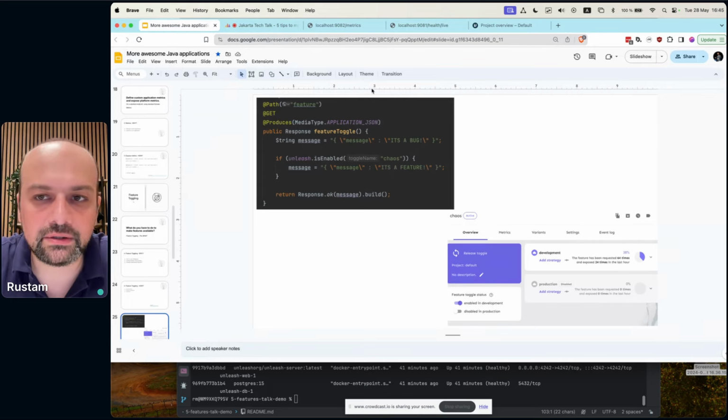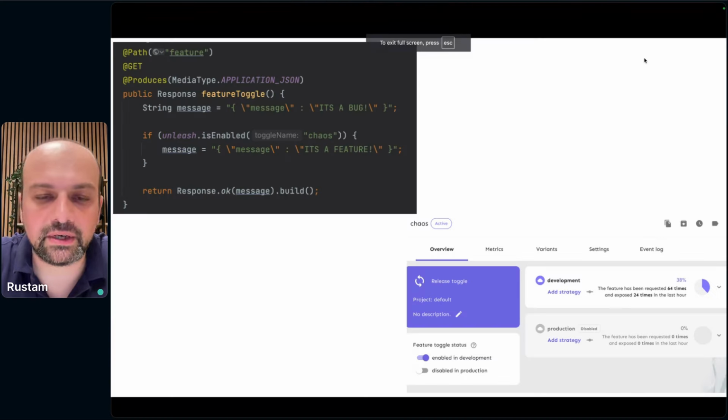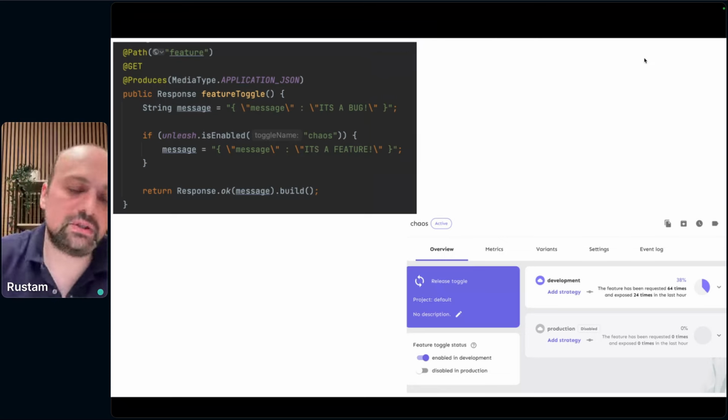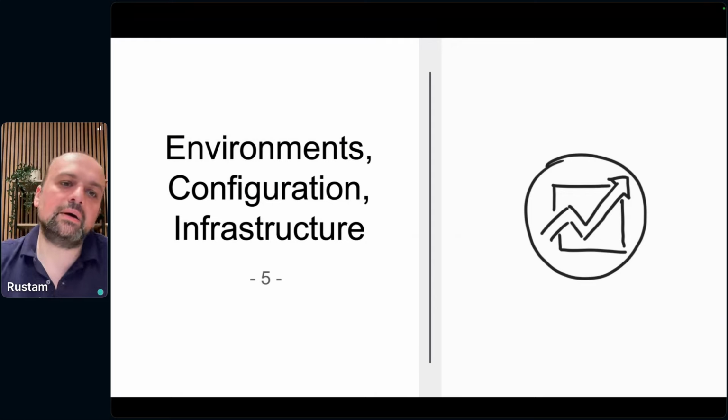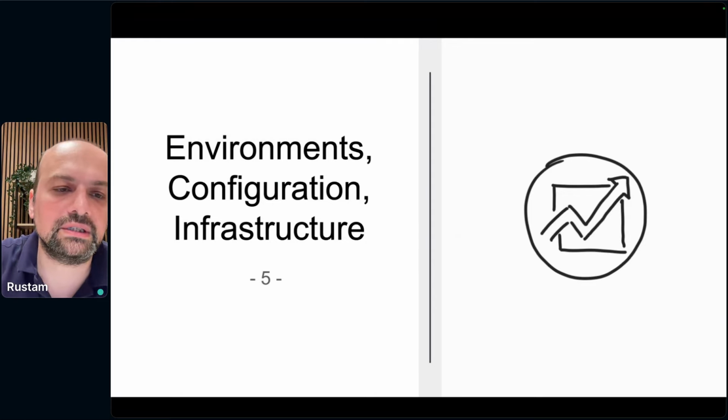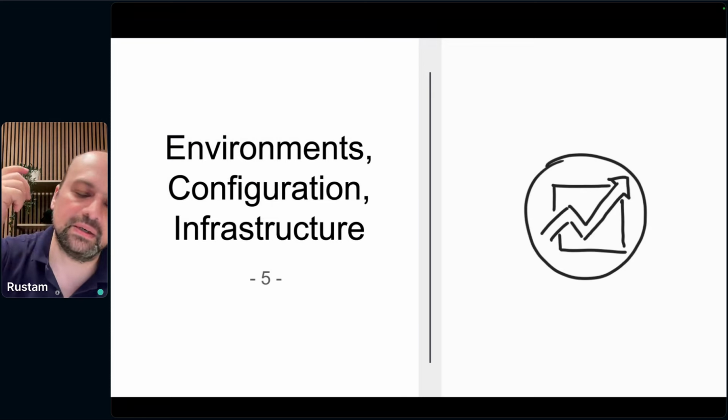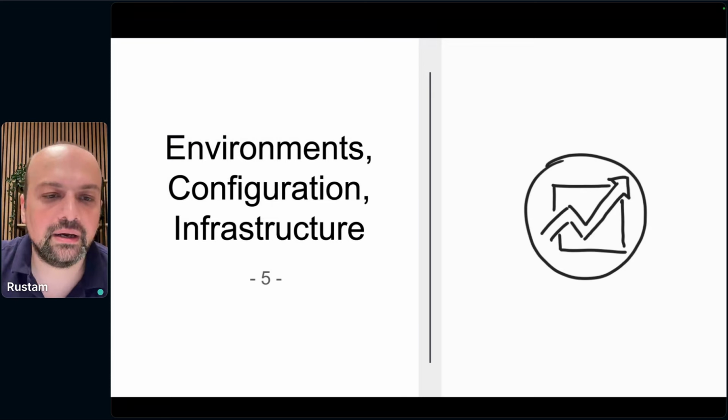Okay, let's go into one last thing and then we can do the questions. So we talked about feature toggling, right? Again, use something that does the feature toggling, because it will really help your application be a little bit more agile, not agile as a development methodology, but in the actual meaning of the word. The last thing I want to talk about real quick is environments, configuration, infrastructure, and all these things that did not fit into the other four things.